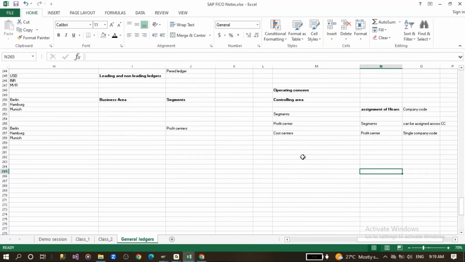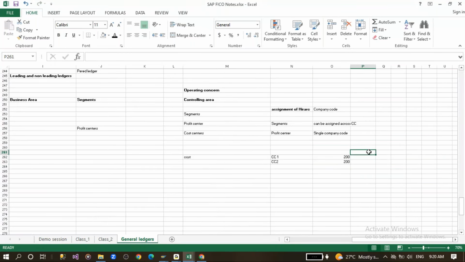So for example, I'm incurring a cost in a particular company code 1 and company code 2. The cost incurred for company code 1 is 200 and for company code 2 is 200. So for this, I have a cost center. I have mapped this to a particular cost center, XYZ 001.